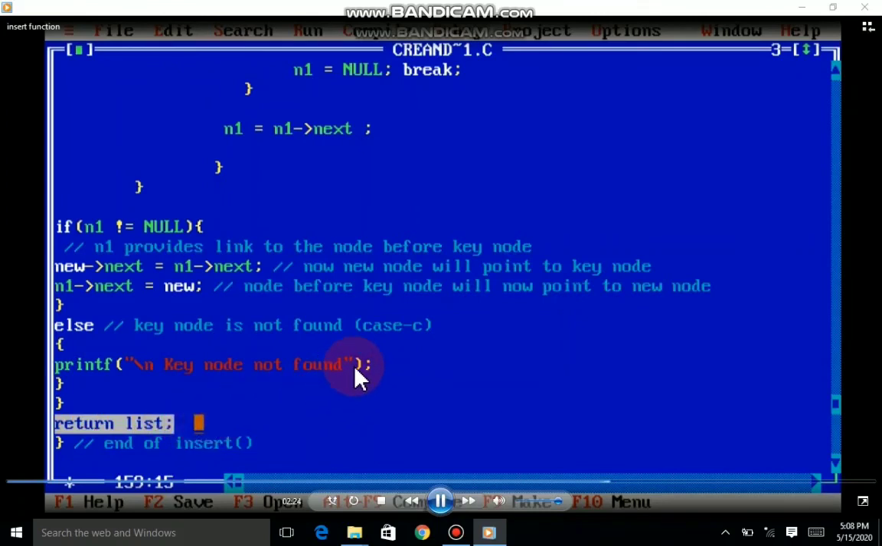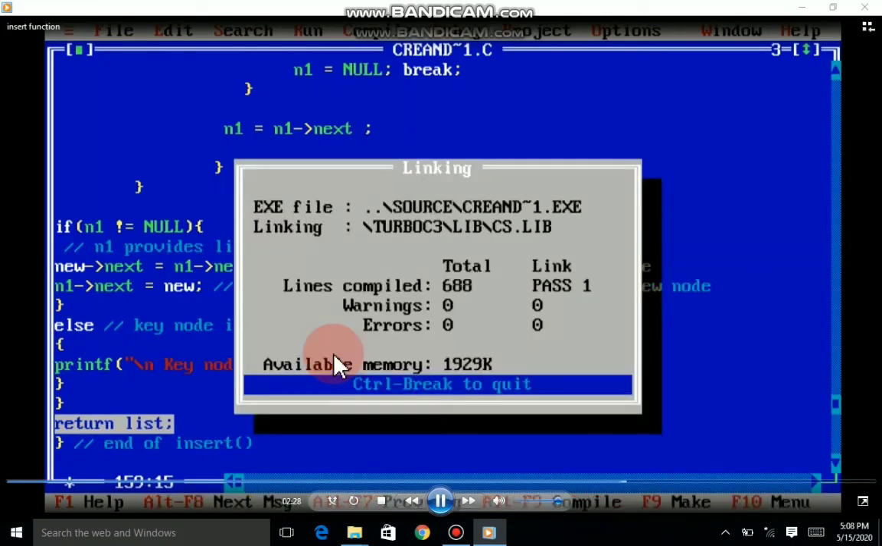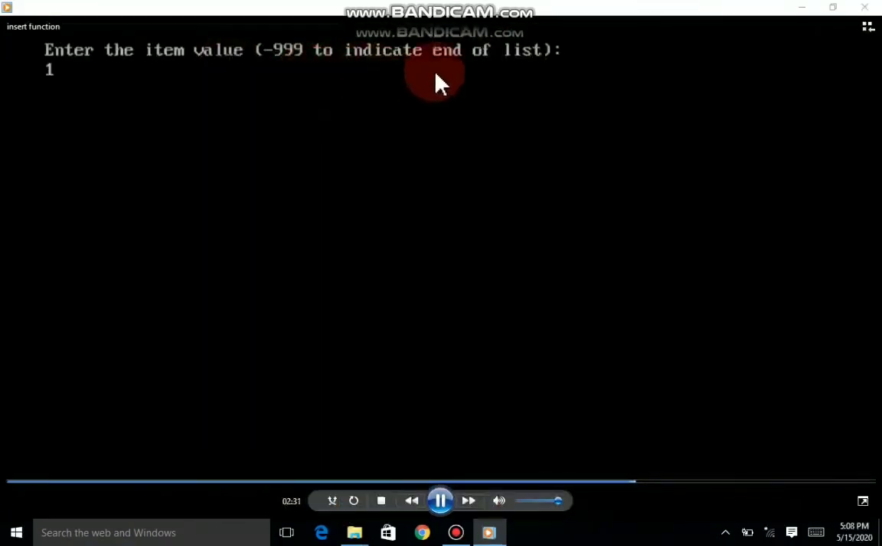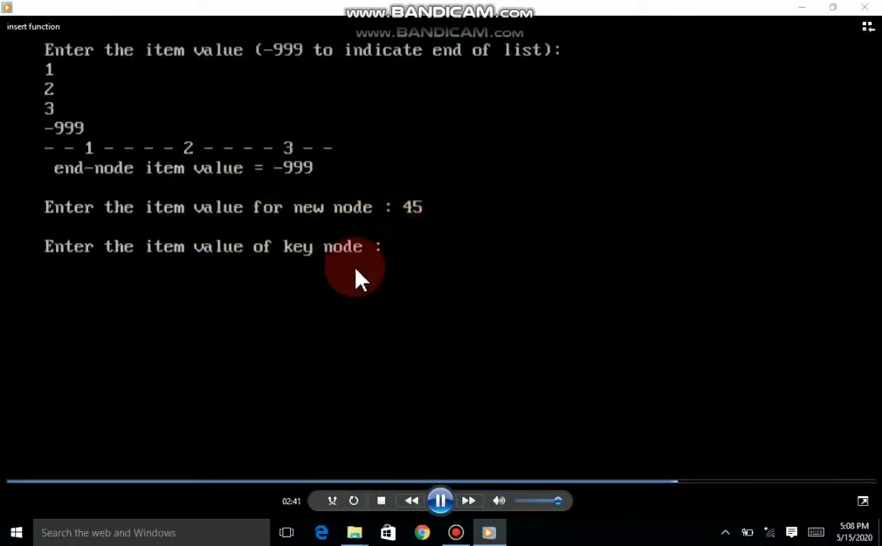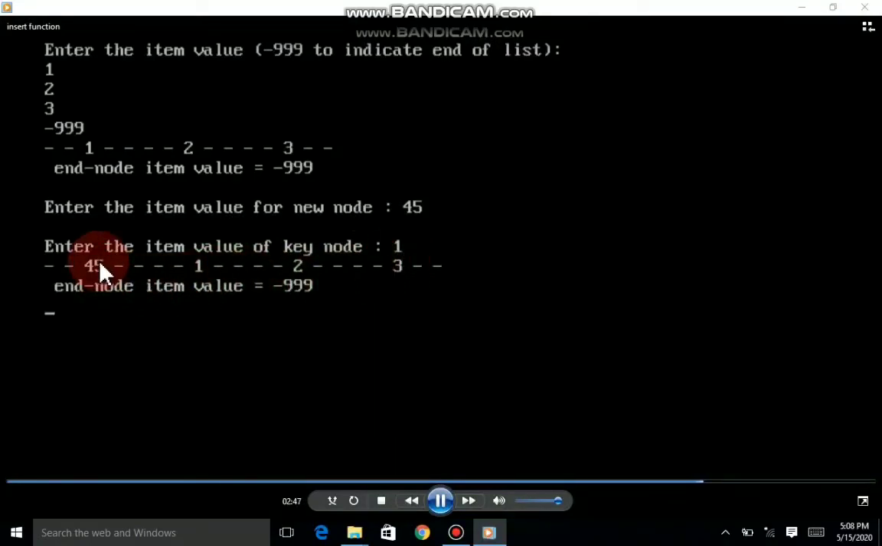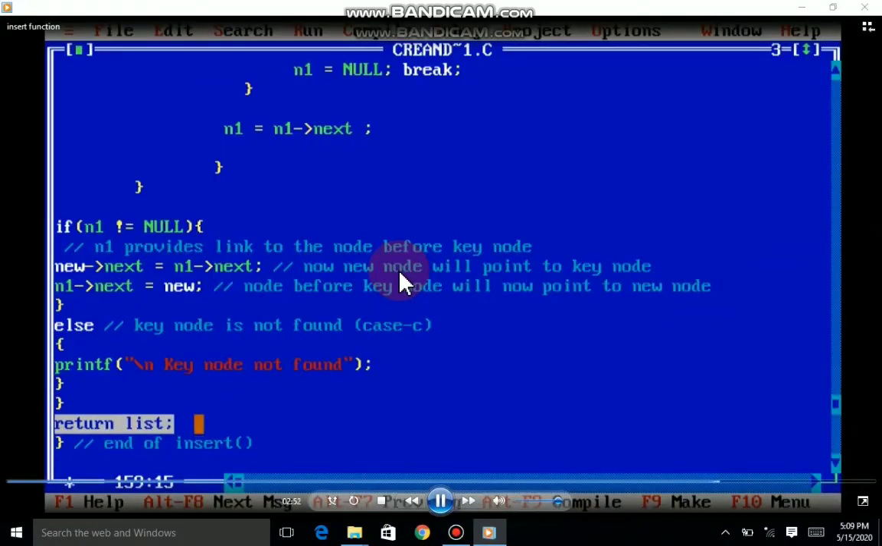So now let's see the output. We are creating the linked list. The linked list is 1, 2, 3 and minus 999. So this is your list. The item value for the node is 45 and the key value is 1. So we want to insert a node before 1. It's the beginning. So 45, 1, 2, 3. That is my new linked list.